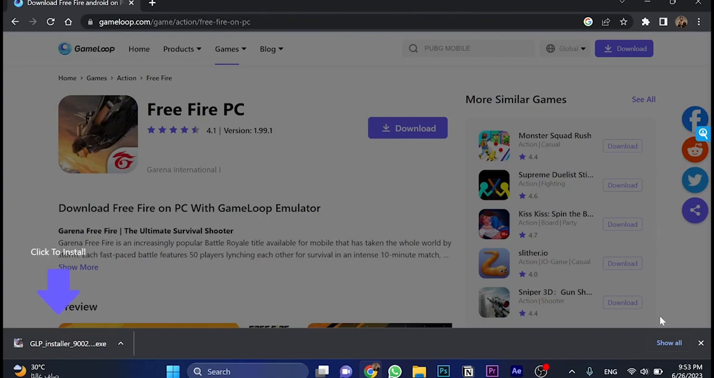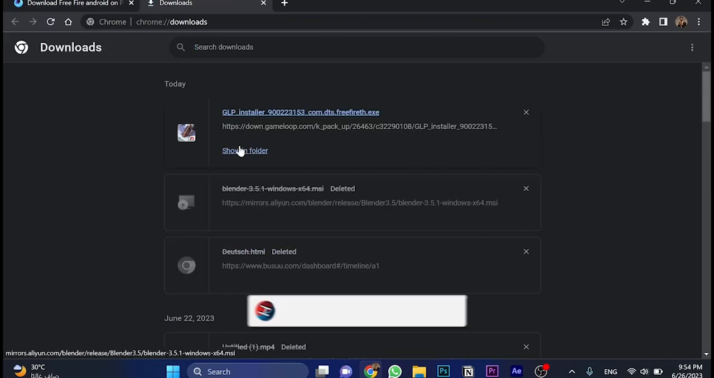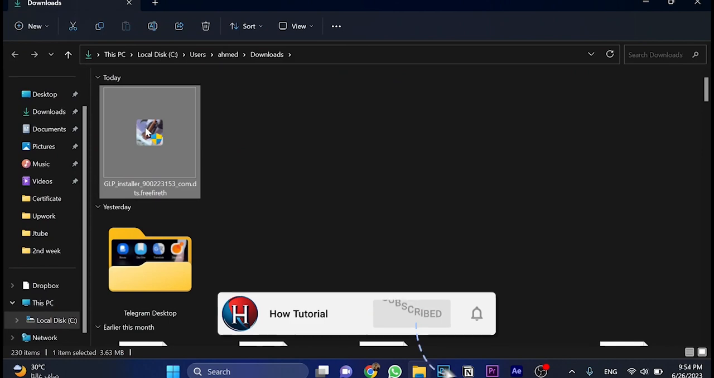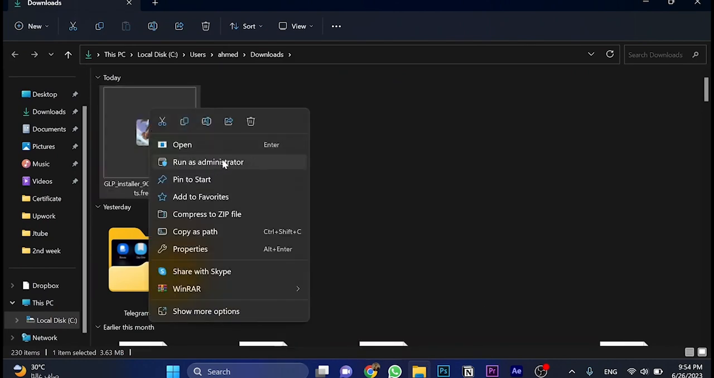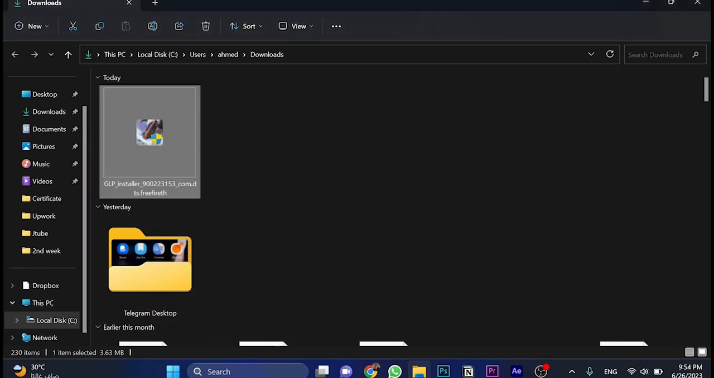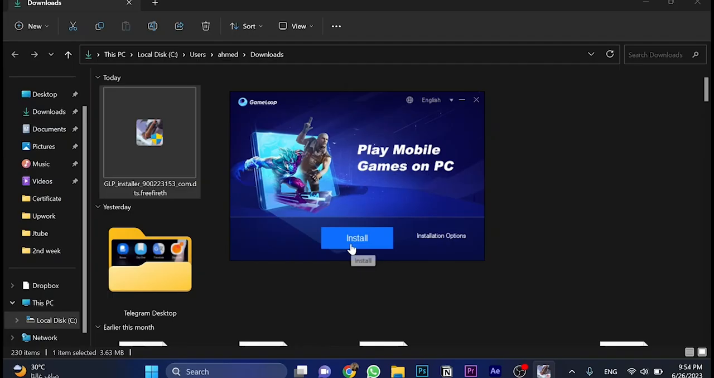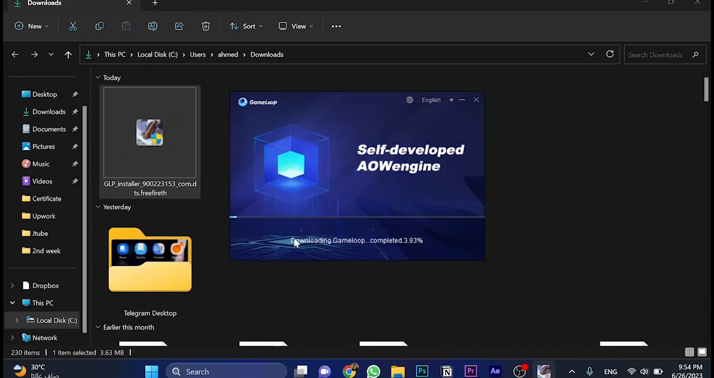Now let's go and open here, click on show all, show in folder. In here, give it right click, choose open or run as administrator, click here, and then give it the permission, choose yes. And here click install. Just wait, it's installing the game loop. That takes about 4 to 5 minutes.